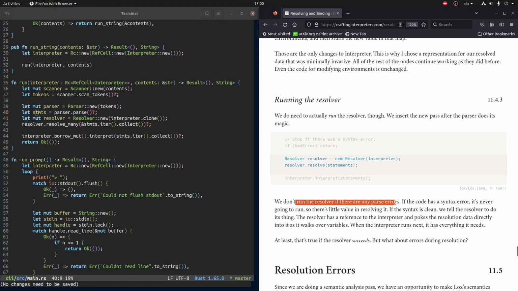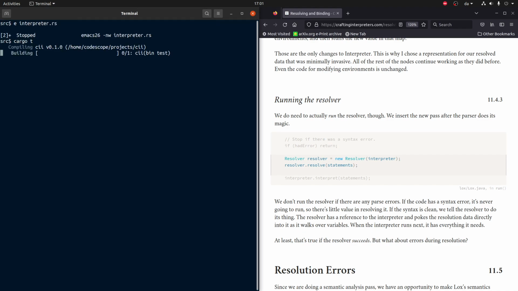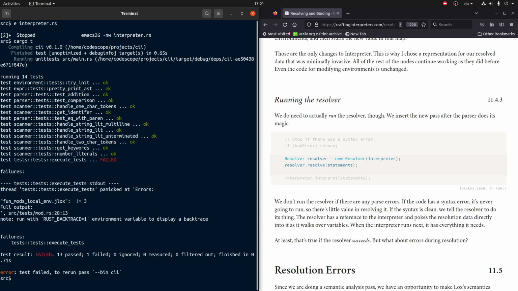We don't run the resolver if there's any parse errors. If the code has a syntax error, it's never going to run. There's no value in resolving it. Yes, we already close here. Short circuit here. Tell the resolver to do its thing. At least that's true if the resolver succeeds. So I think it should more or less work now. Let's try to run the tests. And the tests failed. So let's... environment variable.